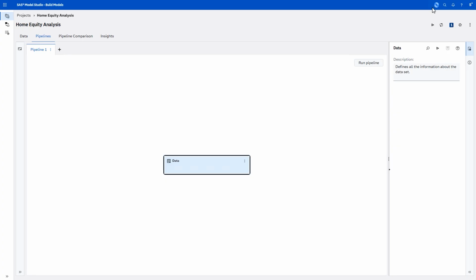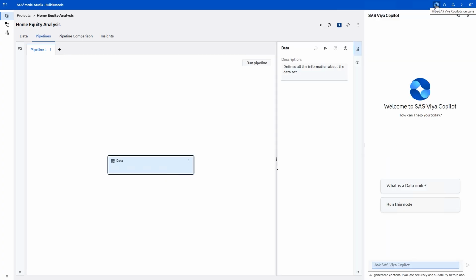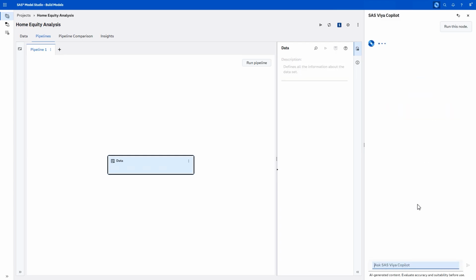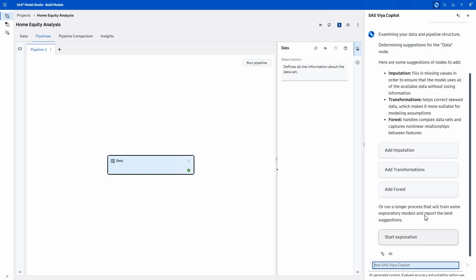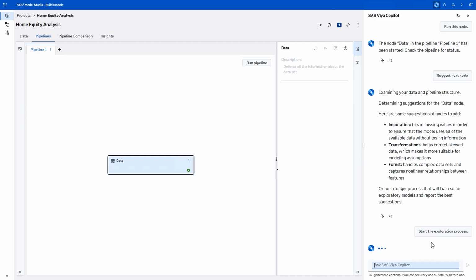To bring up Copilot, click Show SAS Viya Copilot side pane. Right away, Copilot suggests running this node. Click that prompt button to run the data node. Next, type Suggest Next Node and press Enter. Copilot offers a couple of options here, adding specific nodes or kicking off a longer process that trains and compares multiple models. Click Start Exploration.